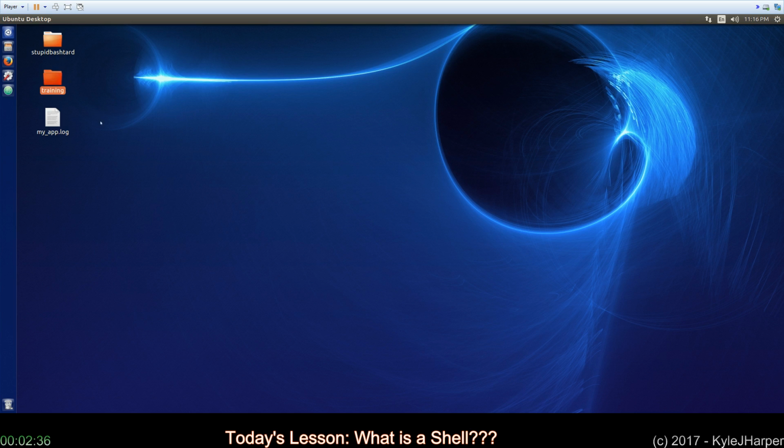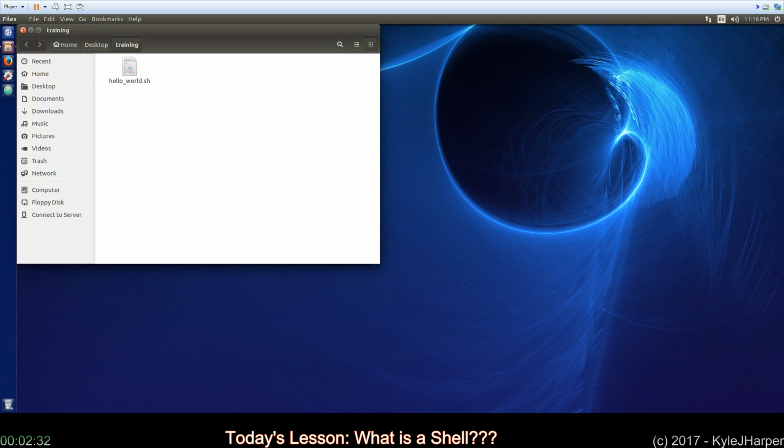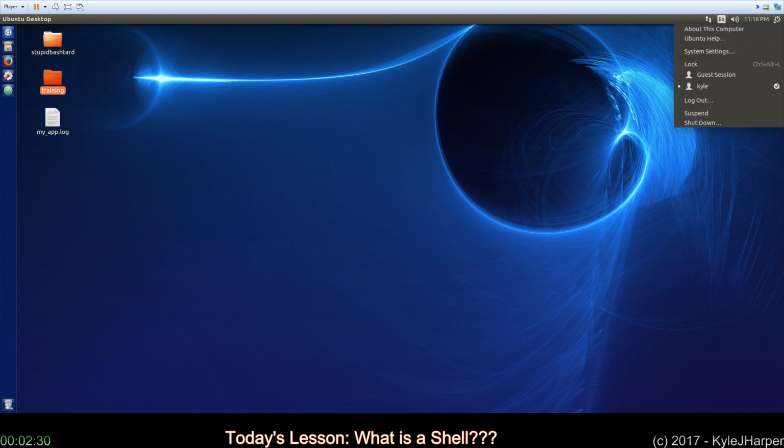I can click on folders, I can run programs that are in these folders, like my Hello World script, I can shut the computer down. A human can now interact because I've been given a tool with which to interact with it.